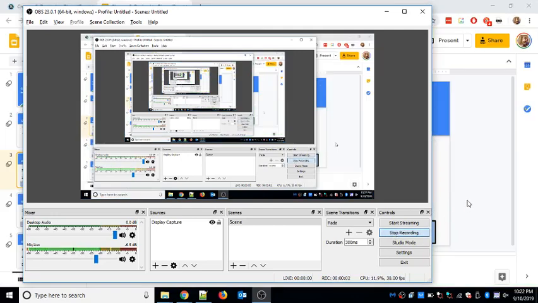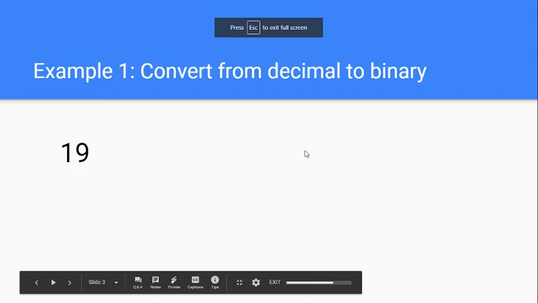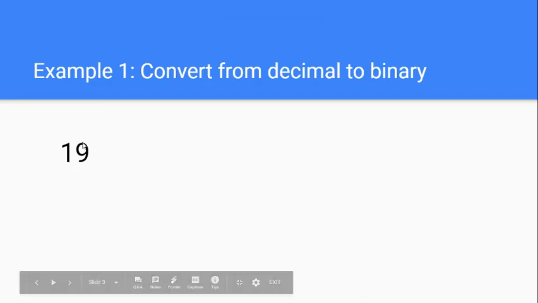Alright guys, welcome to this short video where we are going to talk about how to write a computer program that implements our algorithm from yesterday. So if you recall, we learned how to convert from the decimal base 10 number system into the binary base 2 number system. So basically, the first example we saw was we took the number 19 and we converted it into a bunch of ones and zeros, right?